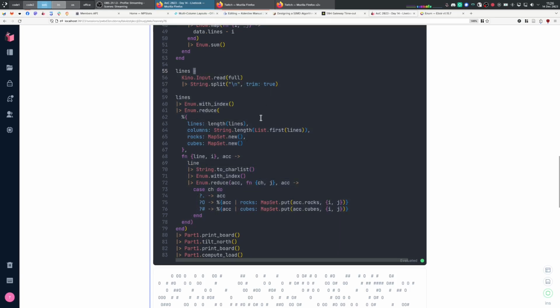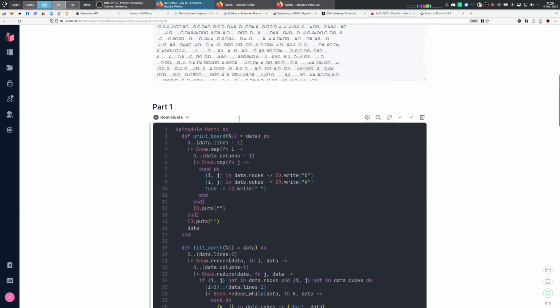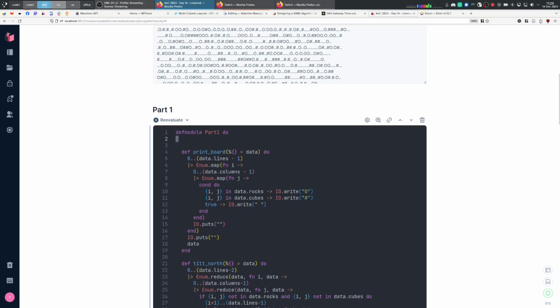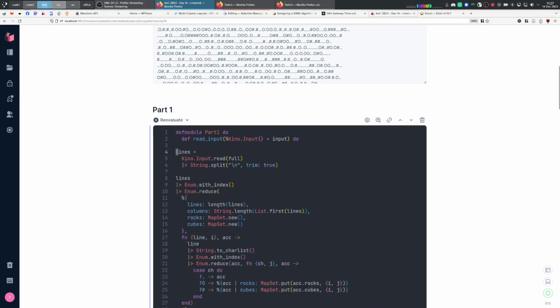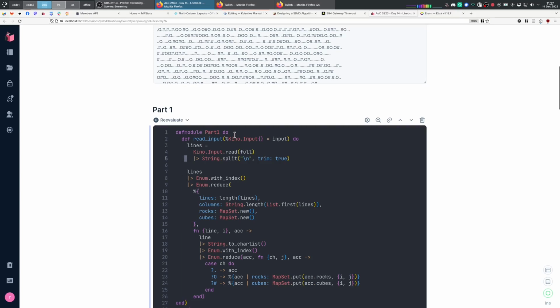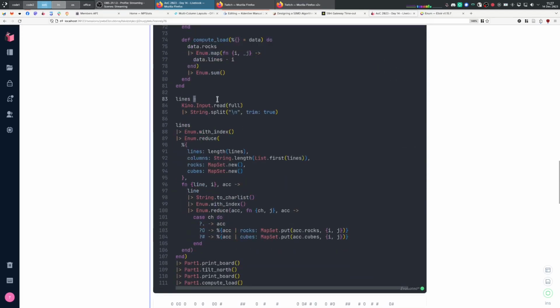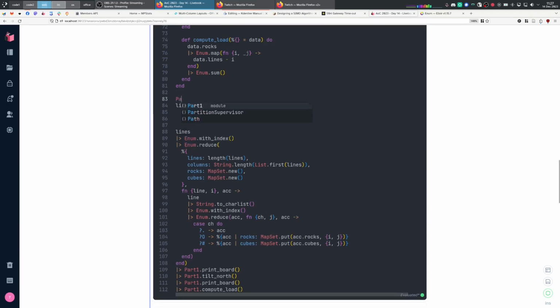And while we're at it, let's also move this whole thing into an input parsing function. So this whole thing is going to be called read input. And this takes as an argument a Kino input. Then it does this whole thing from before. So have to indent this. And it returns our little data structure. Here we can replace all of this with read input full. Part 1, read input full.